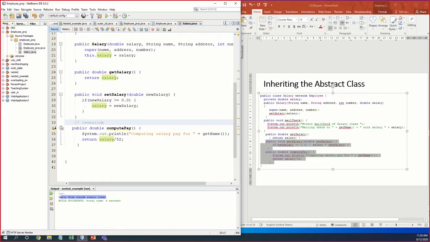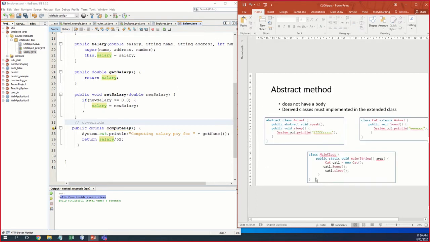Okay, that's compute pay. It tells you that it's an override. You can see the word is written over there. So now I can create an instance from salary and call the things inside the employee. Anything inside the employee now becomes inside the salary. All right, but you cannot use employee directly; you have to inherit it using another class.